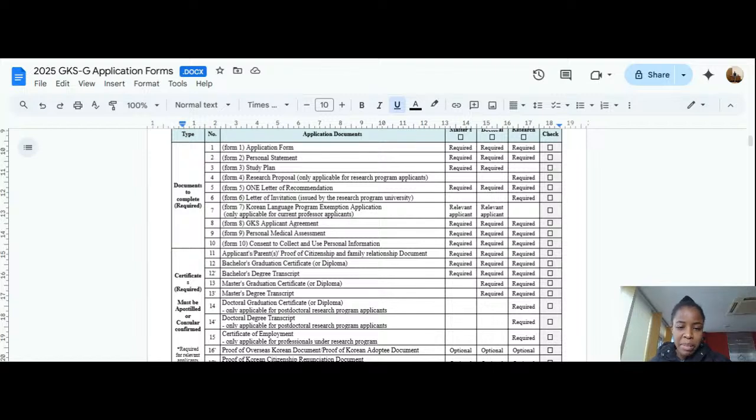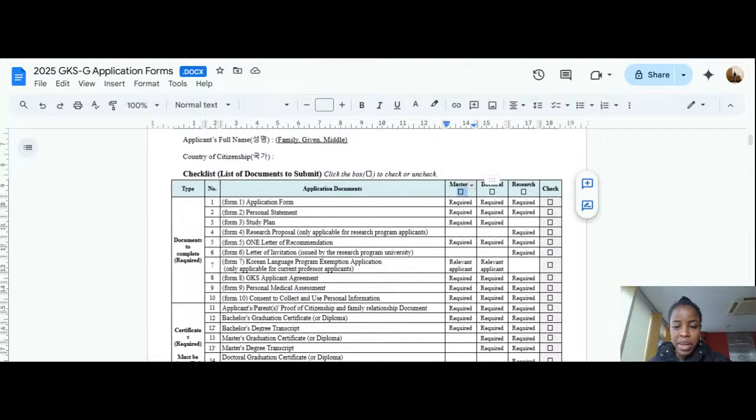So if you're applying for the master's program, then first of all, you need to tick this box here. If you're applying for the doctoral, you have to tick the box, research, and so on. Then after you've ticked this box, make sure you tick it, do not leave it empty.